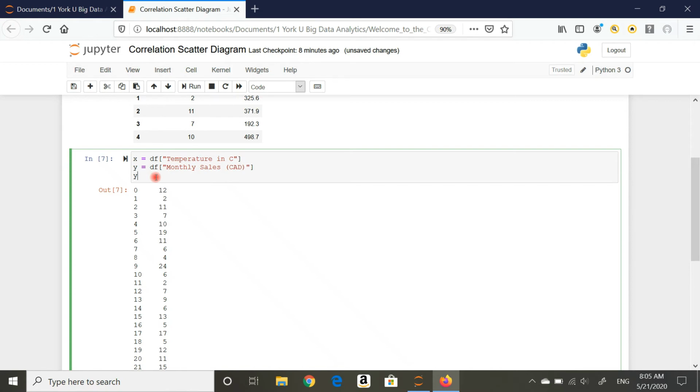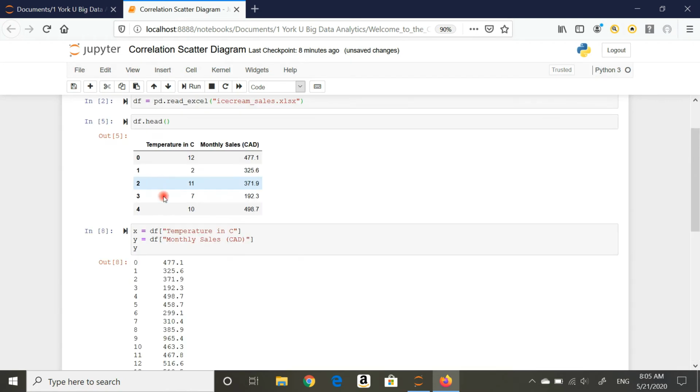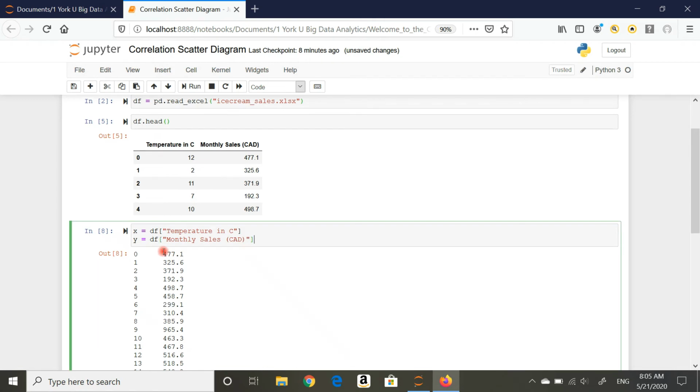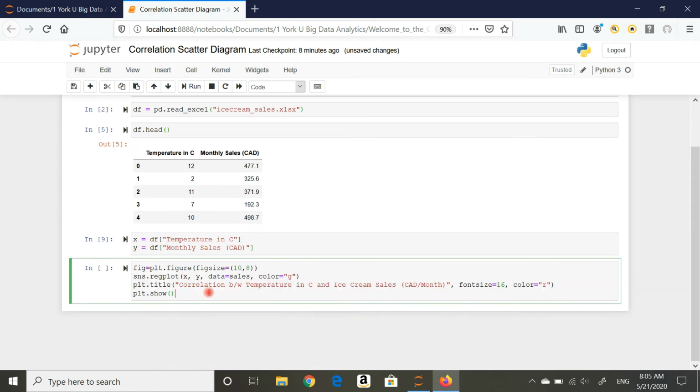If you want to check Y, yeah, those are my monthly sales. Just as a check, we don't have to have that here. Okay, back to the graph.